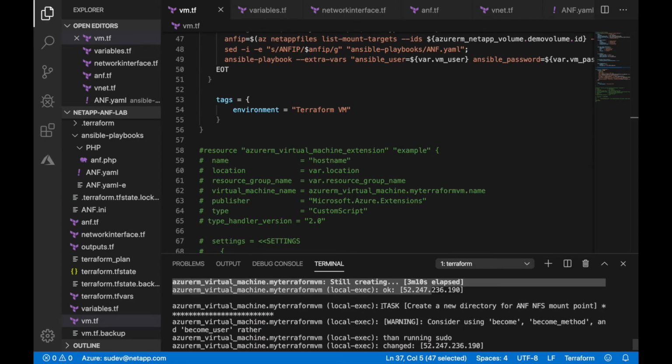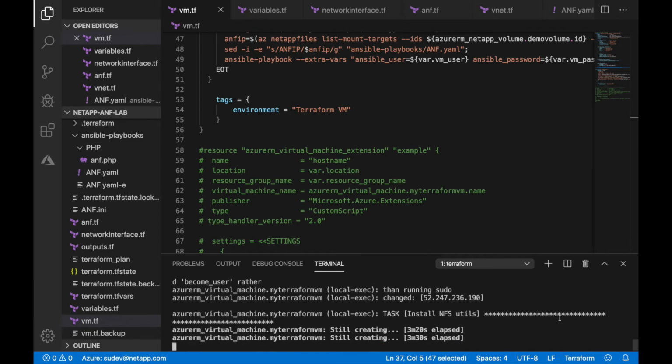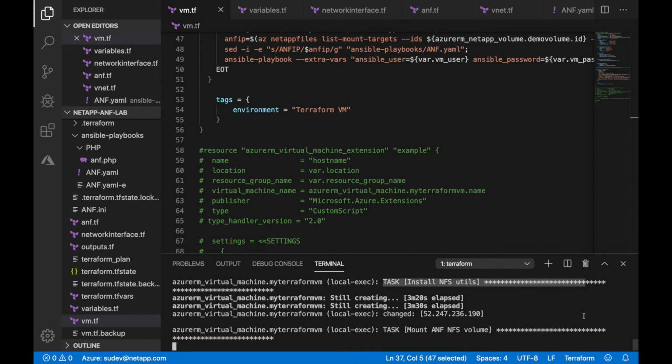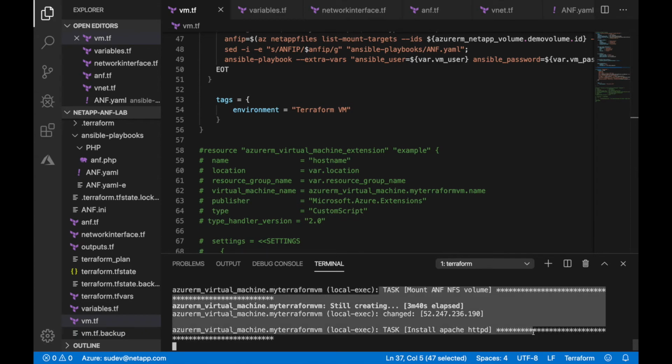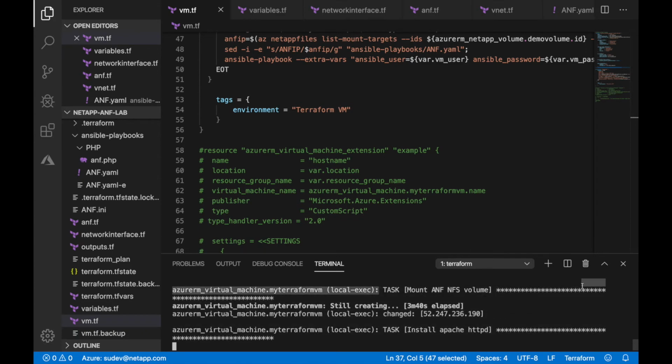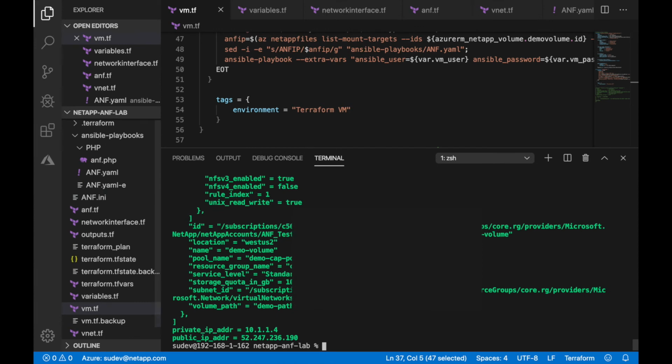For example, we can see that the task create a new directory for the ANF NFS mount point being executed. Similarly, the install NFS utilities, mounting the ANF NFS volume, etc. Finally, we can see that the deployment has completed. We can also see the public IP address of the virtual machine from the Terraform output section.